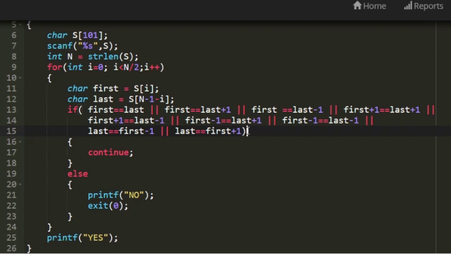So we are going to check all possible combinations of the characters first and last. First we are going to compare whether both the characters are same or not, and after that we are going to increment the last by 1. For example, if the character last is B, if we do last plus 1, then the character would change into C. So we are checking now whether it is equal to first, or else we are checking whether the last minus 1 is equal to first. And now similarly we are checking all possible combinations.